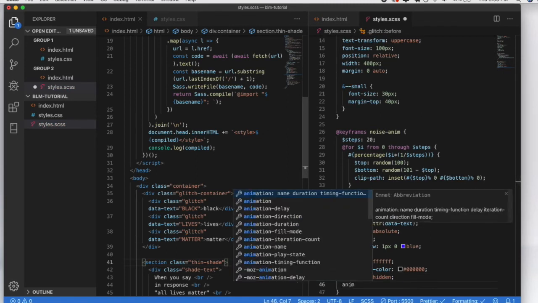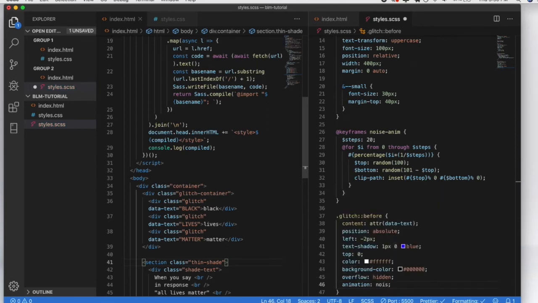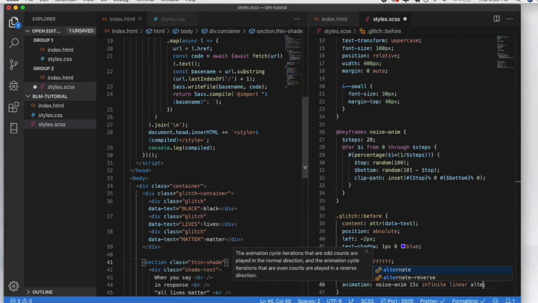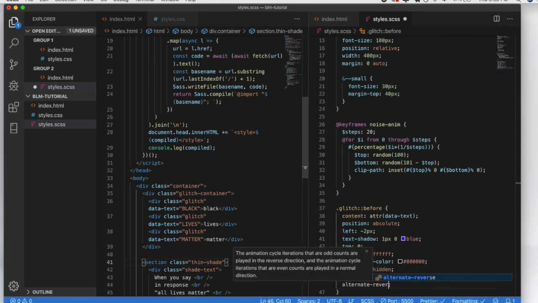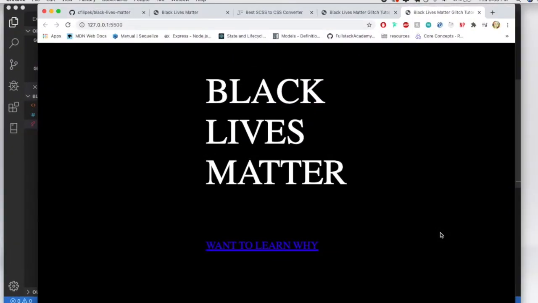So our animation is, again, the noise animation. I spelled it like that. I want it to go on for 15 seconds. And I want it to be infinite, so it's going to keep doing that. And then linear, and to alternate reverse. Let's save that. Let's see what's going on. So we already have the start of our glitch effect. Very cool.